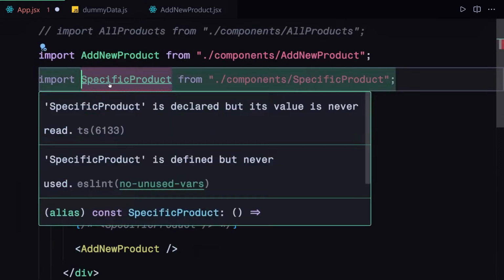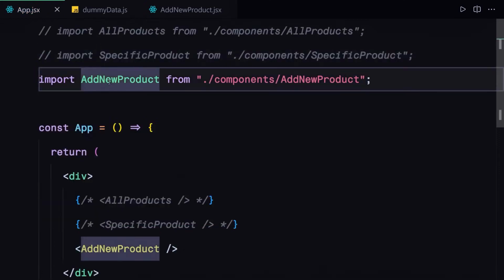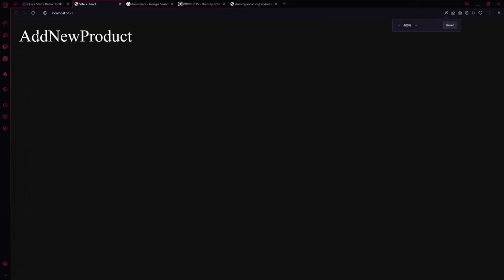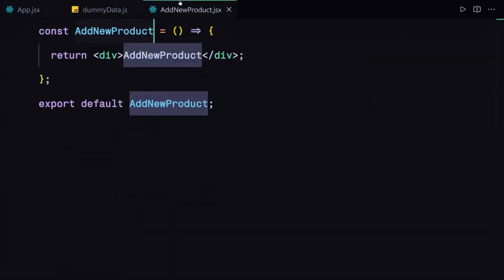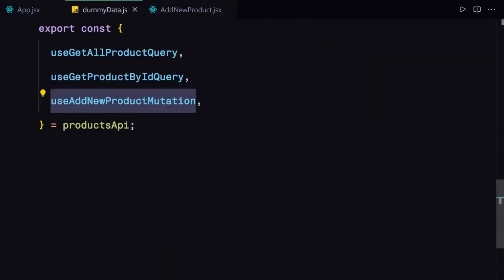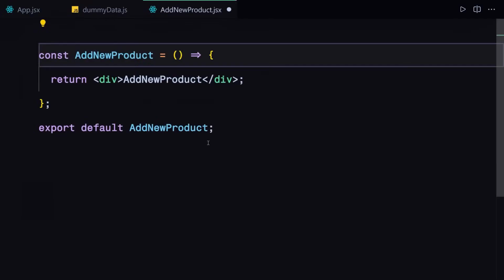I'm going to be just commenting this line out, and let's just save there. And here you can see we're now getting "add a new product." Now I'm going to go to my component, copy that, and let me just use that right here.